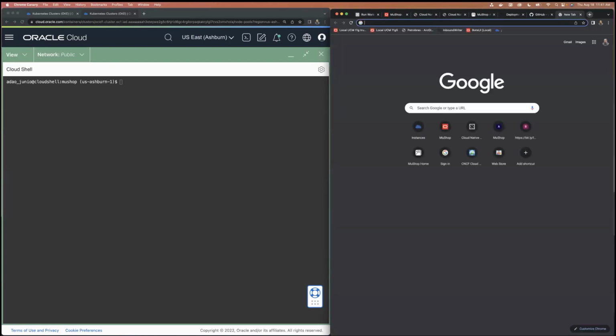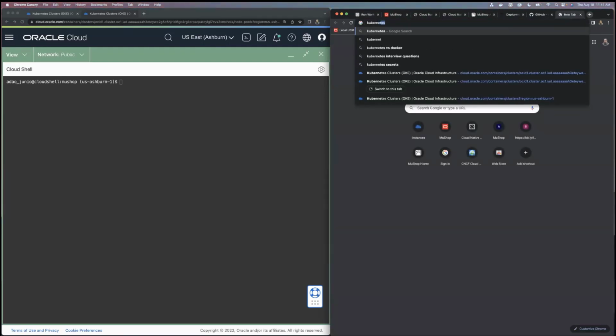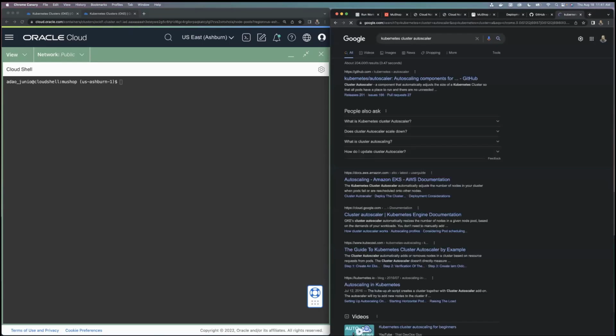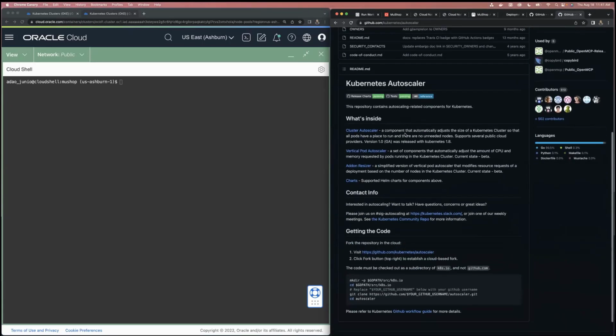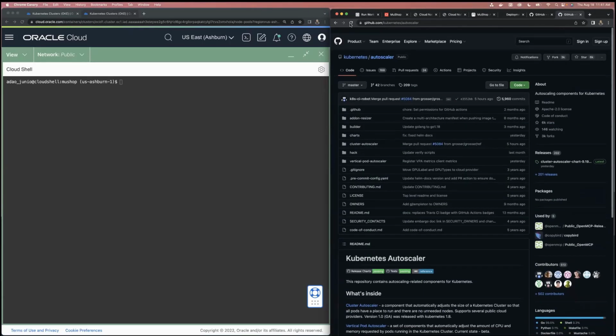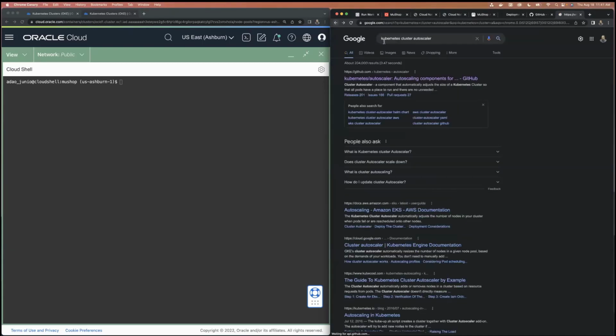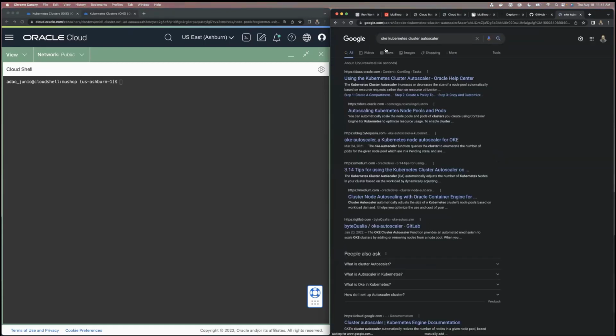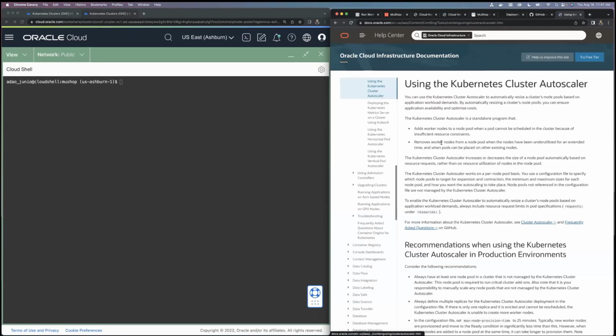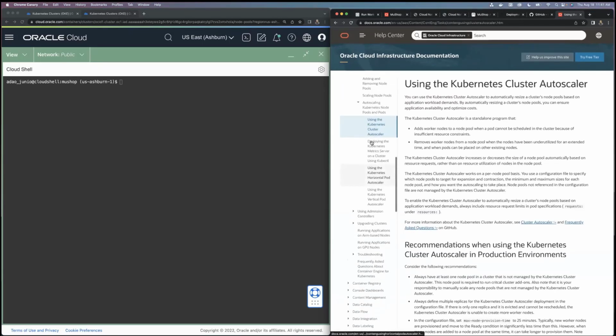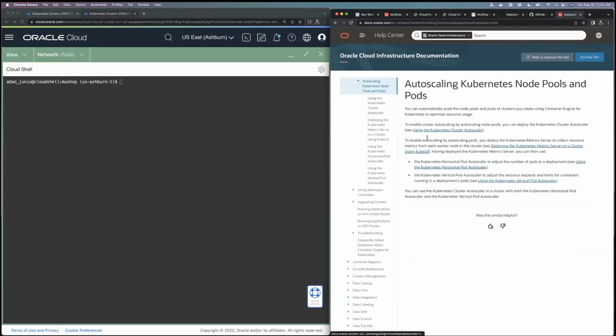You can have more information if you search for Kubernetes cluster autoscaler. You have more information on this for Kubernetes in general that you'll be using. If you want to see something specific on OKE, you can search for OKE cluster autoscaler, and have all the options that you have for autoscaling your pods. That includes the cluster autoscaler. That's when you create new nodes based on usage.